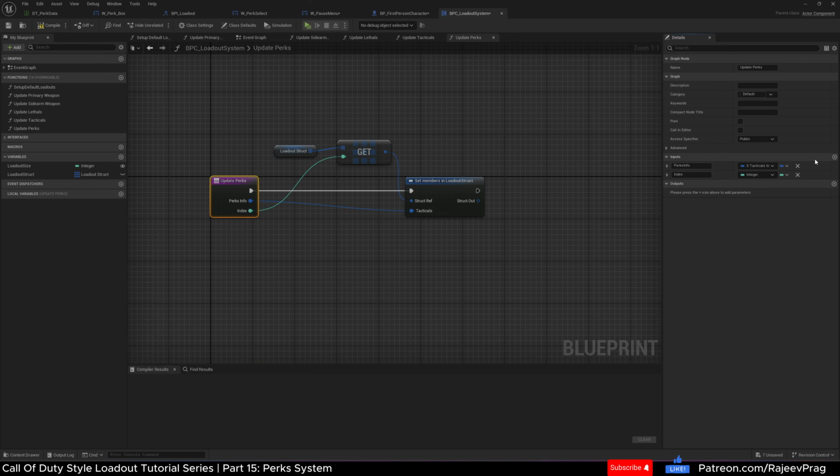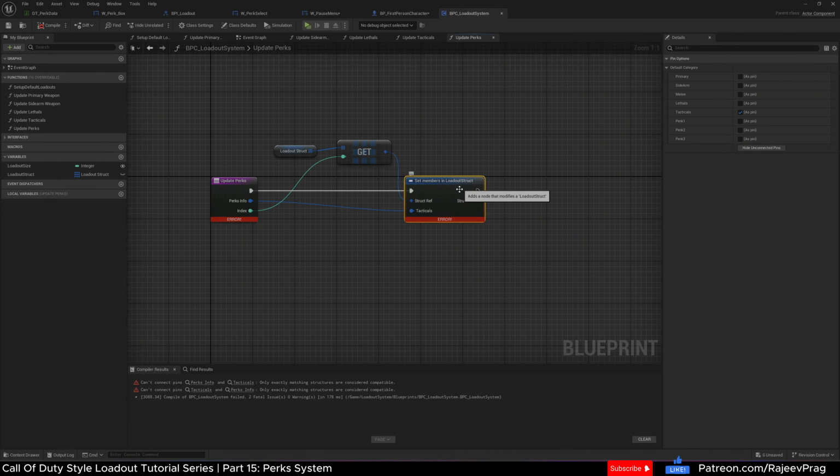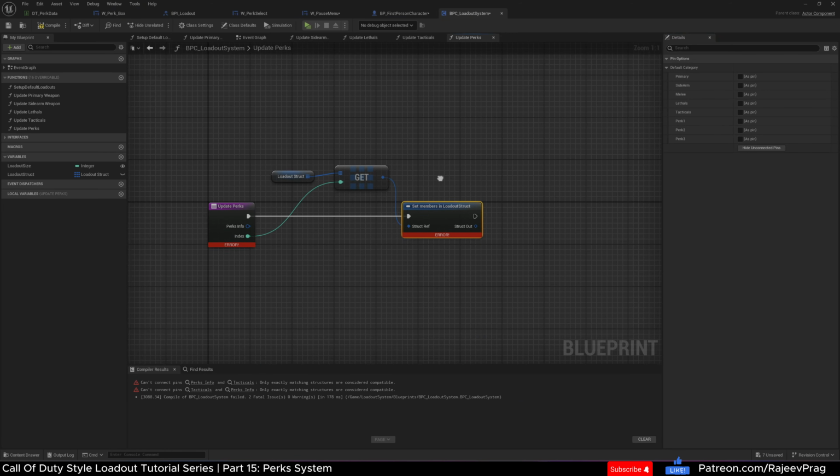Let the index be as it is. And this S tactical info, we're going to go ahead and name this S perks info. Click this set loadout members in struct and then uncheck the tacticals. And here we have perk 1, perk 2, and perk 3. This is where we're going to make a small change.